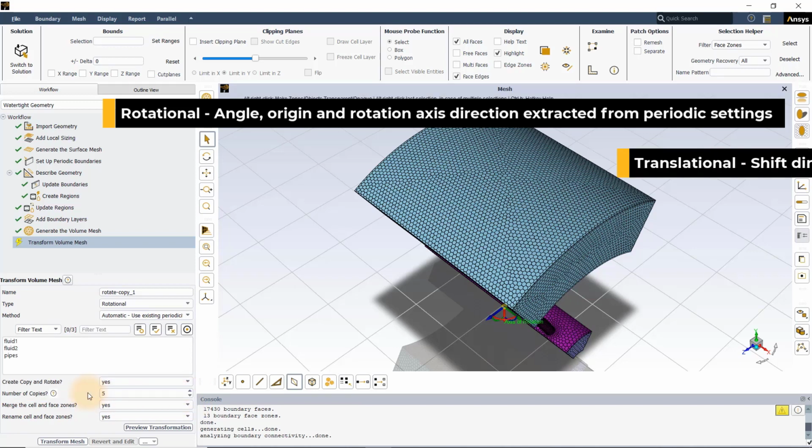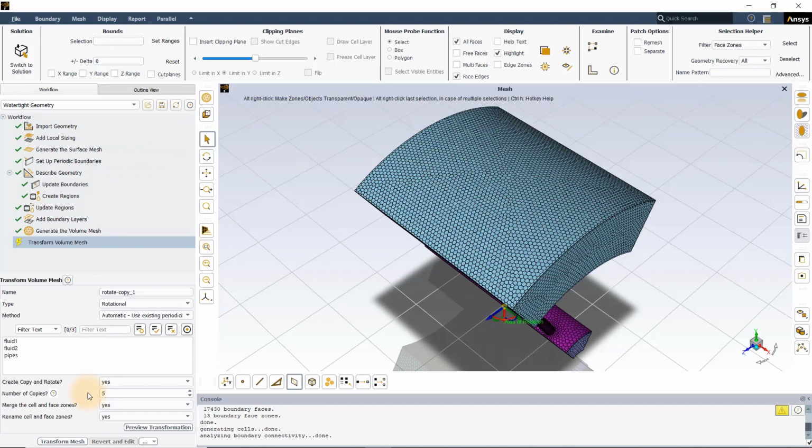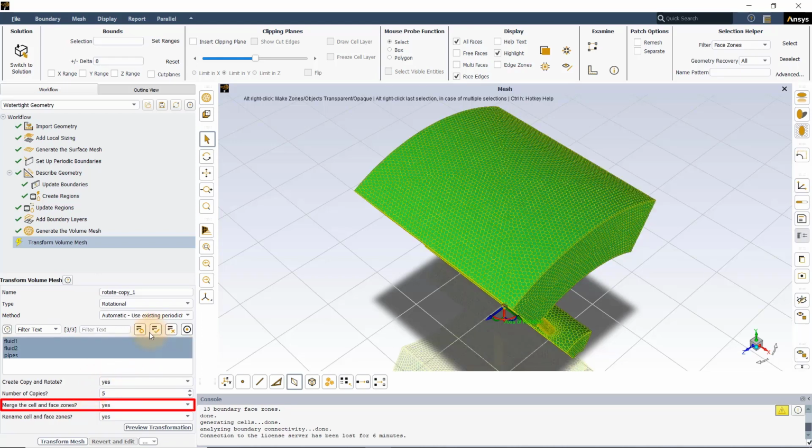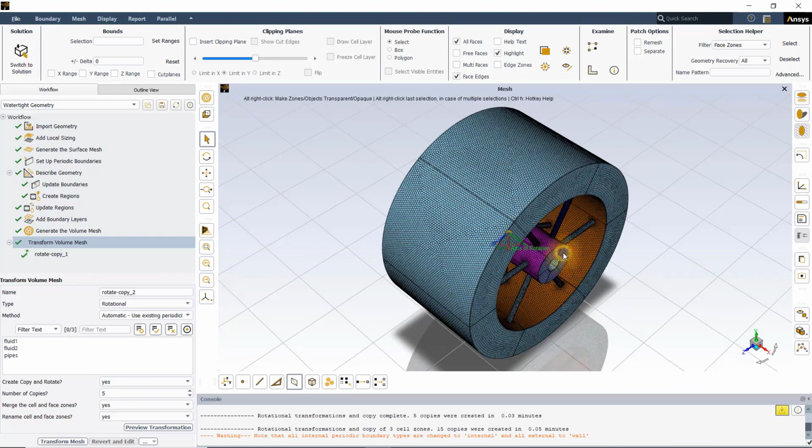On the other hand, in case of translational periodicity, the shift direction and distance are automatically assigned as per the periodic settings. When using the automatic method, the merge the cell and phase zones input appears, which is set to yes by default. This will merge all the cell and phase zones to create one entity and avoid any zone duplication.